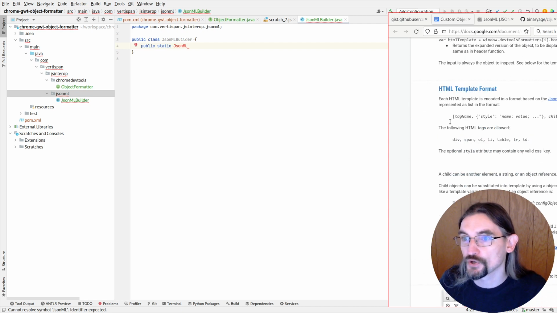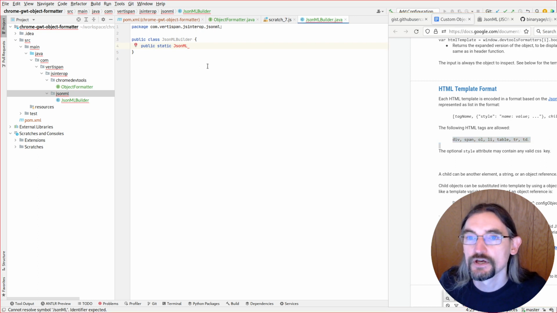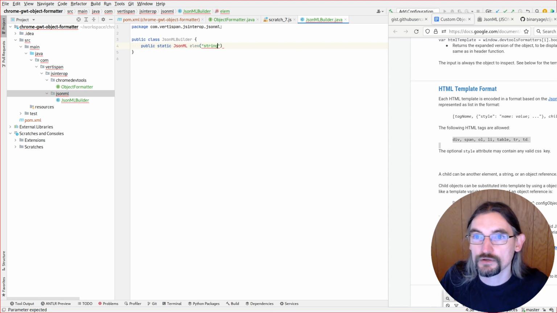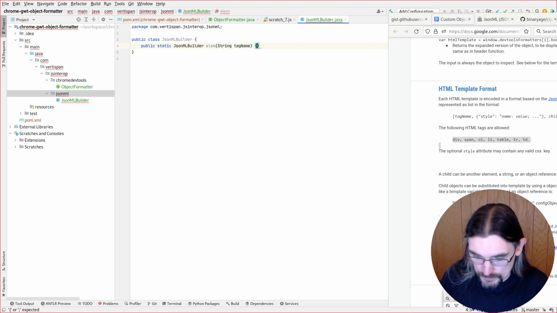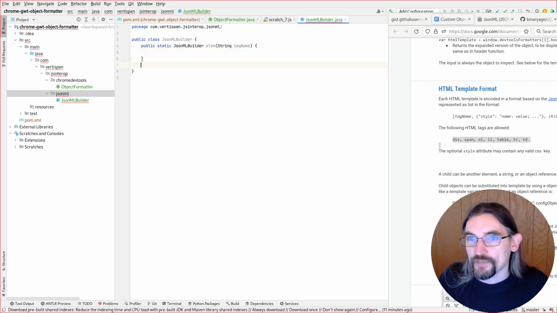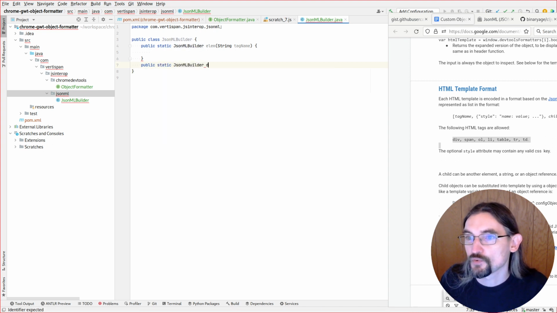Okay, we only have a couple of types here. I don't know if you can see. Yeah, you can see the full list. So I'm going to make just custom handlers for this. We're going to do element, which will take a string. No, we're going to do builder element. Hey, that's not how we write Java. String tag name. We'll worry about that in a minute. Public static JSON ML builder. And then let's make one of these for each of these.